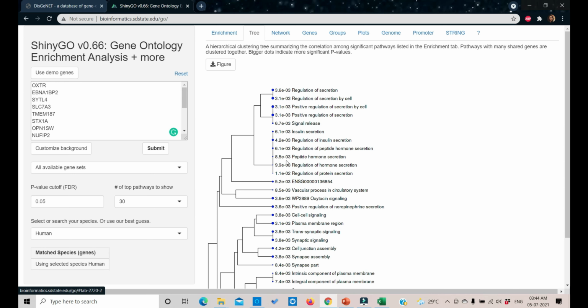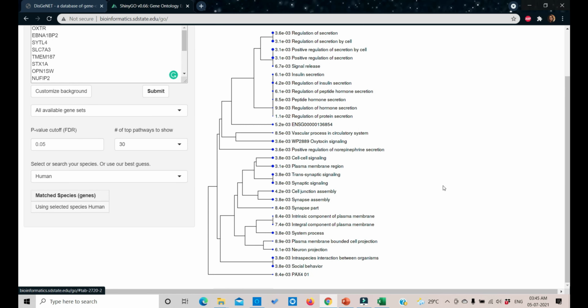Like in the next section, we can see insulin secretion, regulation of insulin secretion, regulation of peptide hormone secretion, regulation of hormone secretion, and regulation of protein secretion are closely related, which as a whole is closely related to this section over here, and so on. You can explore over here and see how they are related to each other.